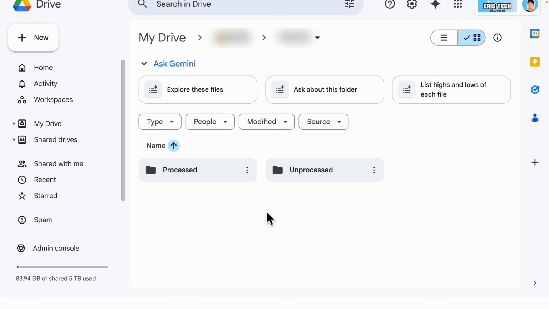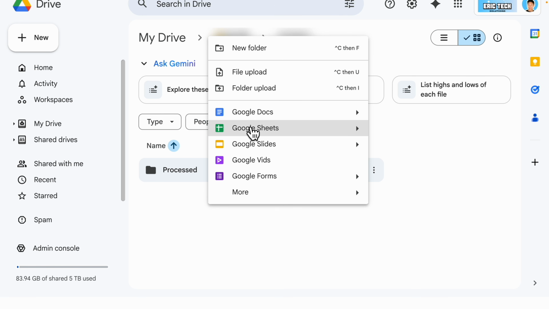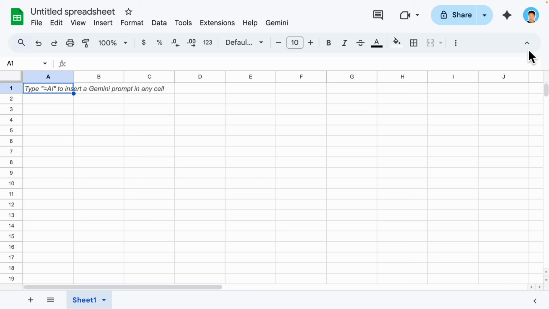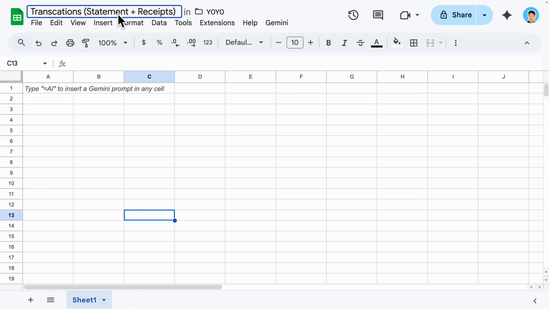So what we're going to do now is we're also going to create a Google Sheet, which will keep track of all the receipts that we have and add them onto this Google Sheet right here. In this case, I'm just going to click on Google Sheets right here. And for this one, feel free to name it however you want. I'm just going to rename this to be transactions statement plus receipts. So here I'm just going to have a sheet which keeps track of all the statements, right? So all the bank statements that we have, we're going to put it here.